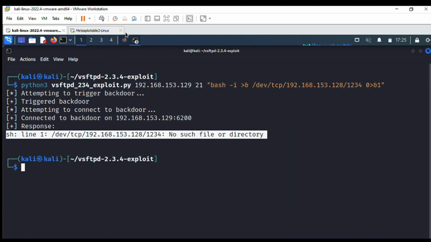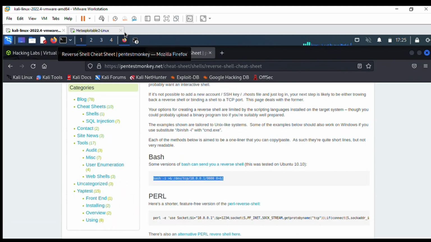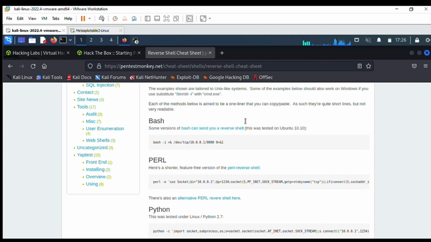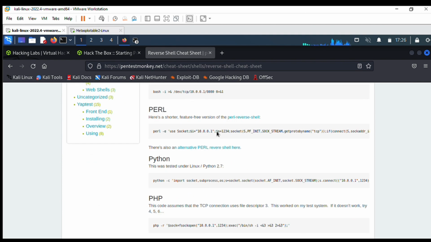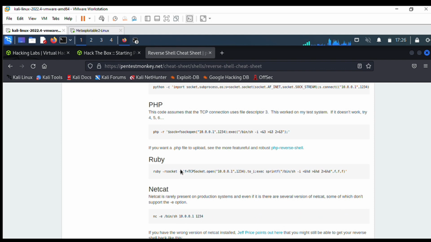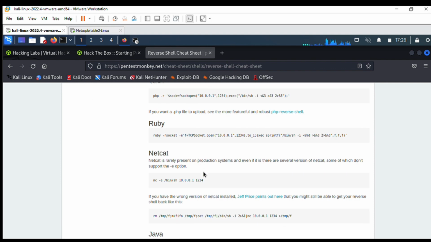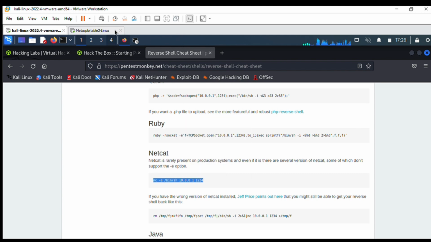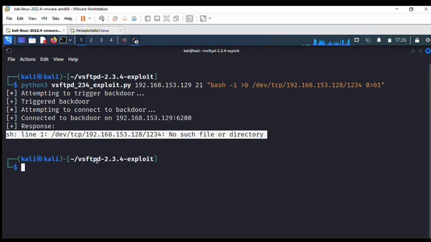But not to worry. If I come back to our browser, let's come back to the reverse shell, you see that it is stated here that some versions of bash can send you a reverse shell. So it means that some versions of bash, based on the vulnerabilities they are trying to exploit, might not give you a reverse shell. So we have lots of reverse shells that we can try here. Let's try a Netcat, for instance. Since bash couldn't give us what we wanted, I'll just copy this.